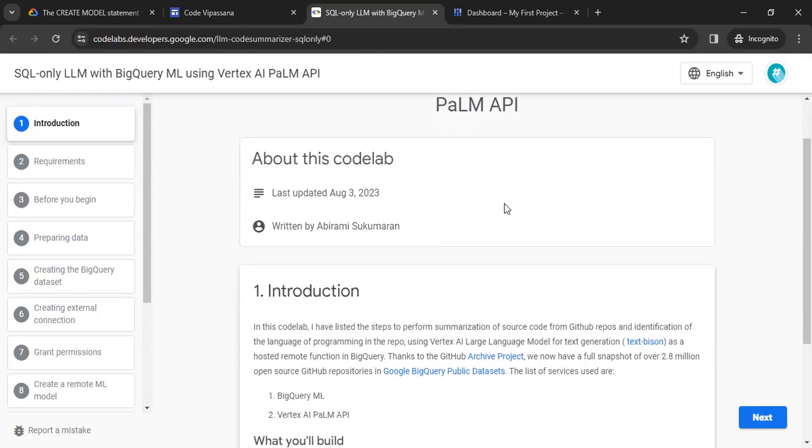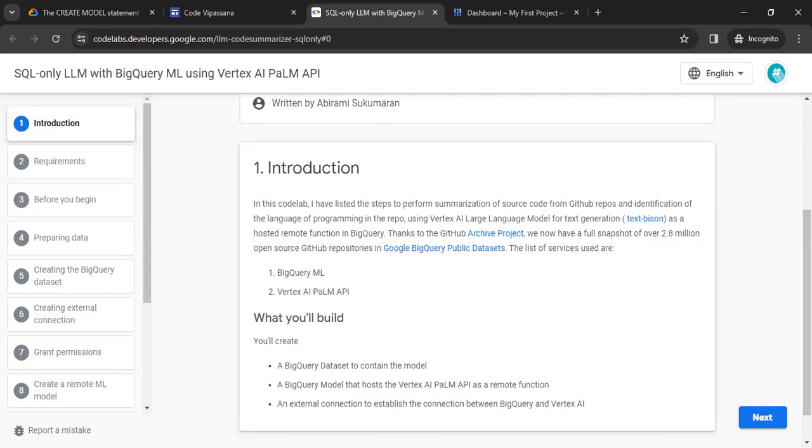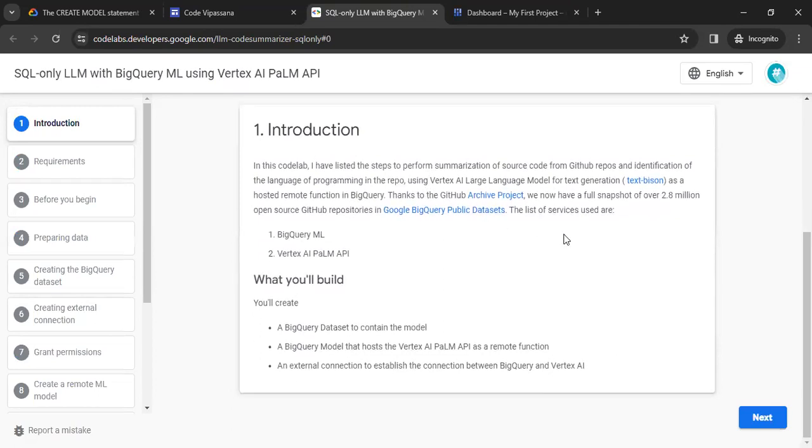Okay, now let me give you a quick introduction. So we are going to summarize and identify the programming language of source code. Okay, so the data set we are going to use is GitHub repos. It's a data set stored in BigQuery. We are going to use a large language model. Okay, so we are going to ask the large language model to summarize and identify the programming language of the source code.